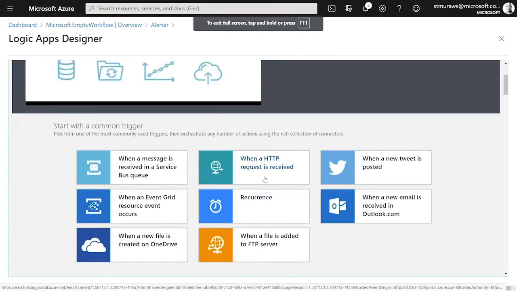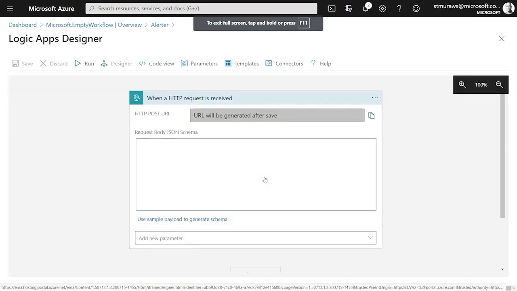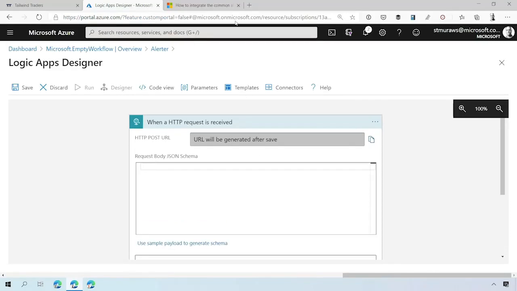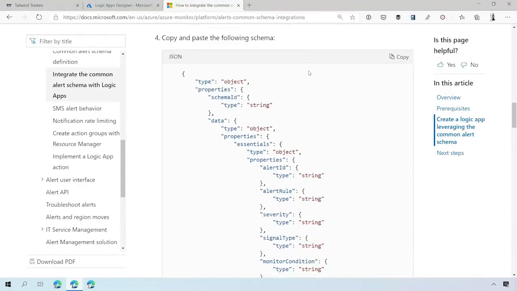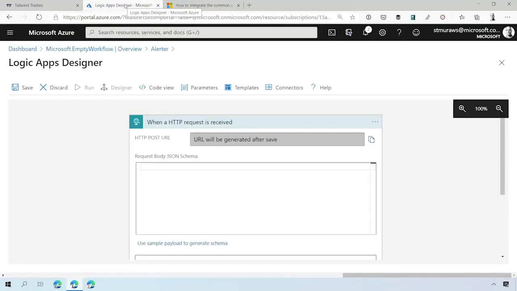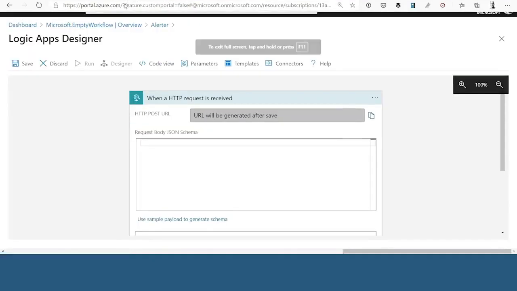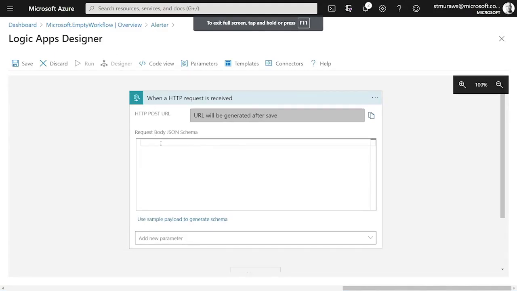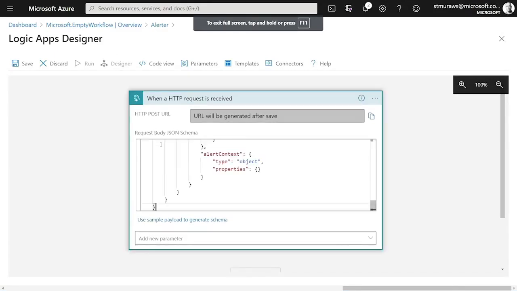We'll select the one for HTTP requests because that's how Azure Monitor is going to interact with our Logic app. One of the things that's interesting is Azure Monitor actually has a specified common alert schema that we can use. We can find that right in the docs for Azure Monitor. We'll just copy that, and then we can paste that schema from the docs over into our Logic app. We'll just add that to the request body.